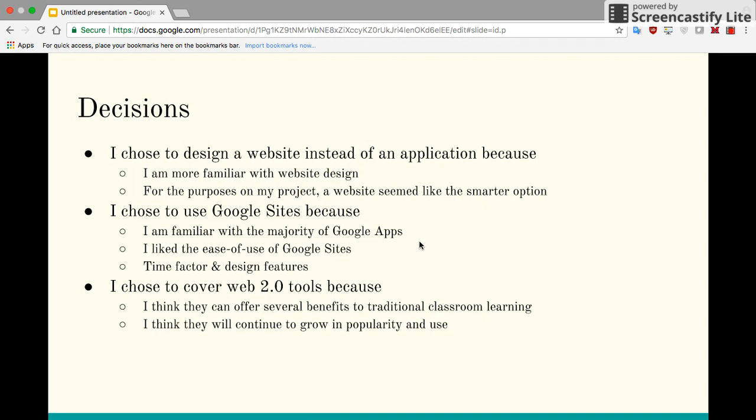I decided to use Google Sites for my website platform because I am familiar with Google's application suite. I also found that after exploring Google Sites that it was much easier to use than other website builders, so I thought it would take less time to use it than another one. And I also liked that it was pretty easy to use, especially when it came to the design features. It seemed that everything was easy to grasp and navigate, especially for first-time users.